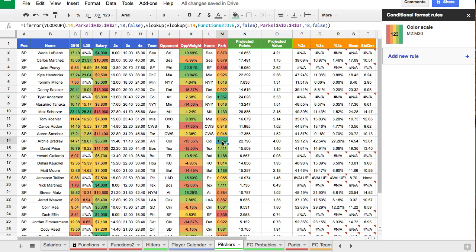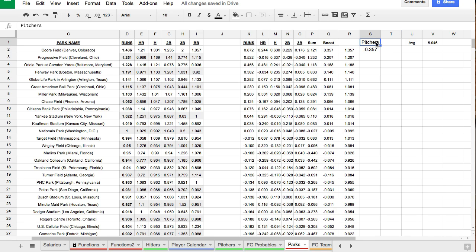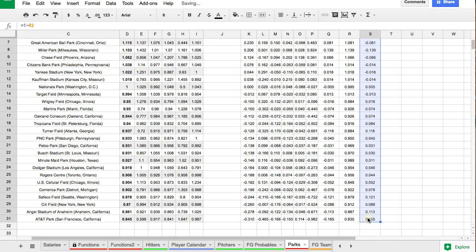So my bad, guys. Real quick, we can go back to the park factors here, and we can add in a new column, which is what I've done here, and just called it pitchers. And then all I did is I did 1 minus R2, which is the boost that it gives. So actually, we want to subtract 35% from pitchers playing at Coors Field from their fantasy output, not add it. So that is my bad.